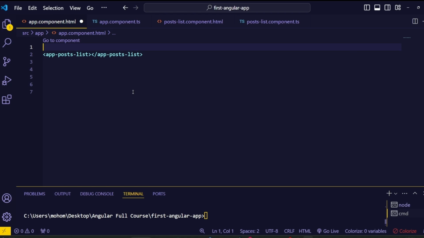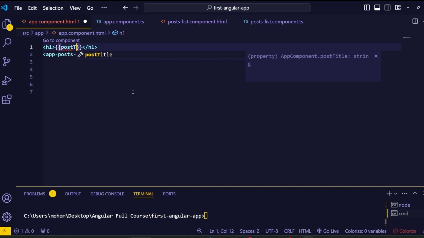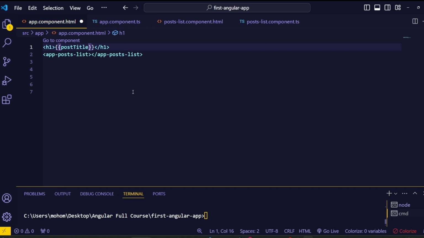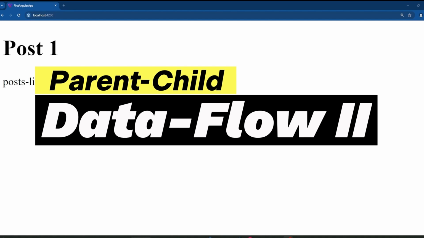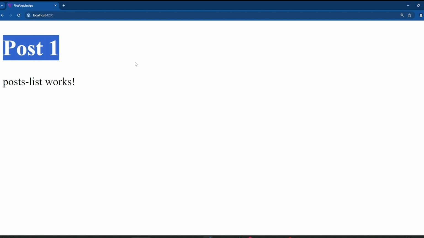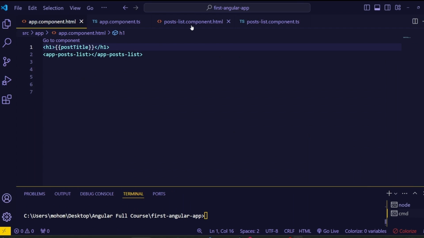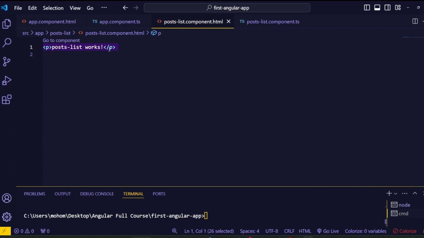Inside the component, let's add an h1 tag and let's pass the post title inside this h1 tag. So string interpolation, it's 2 curly brackets. Inside this, pass the postTitle variable. That's it. So save this and go to the browser. As you guys can see here, we can see this post title value loaded inside the browser. So guys, now let's load this post title variable inside the post list component or the child component.